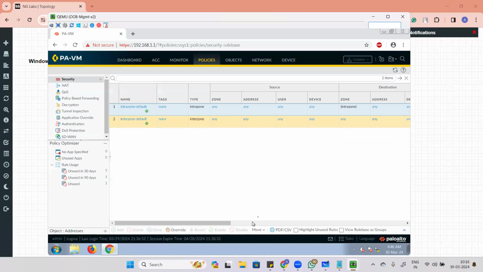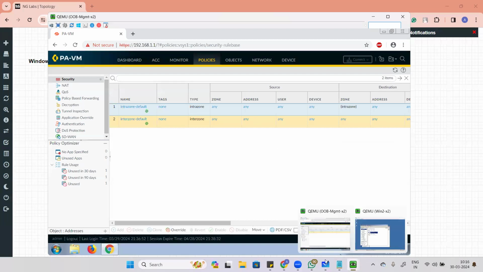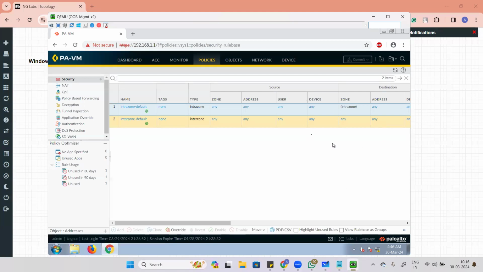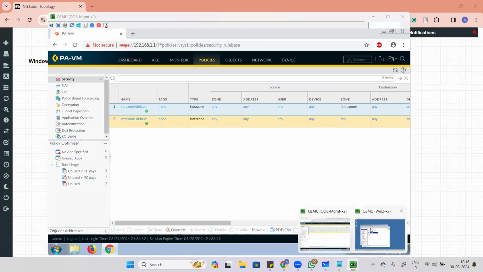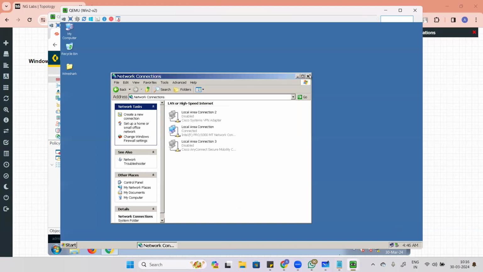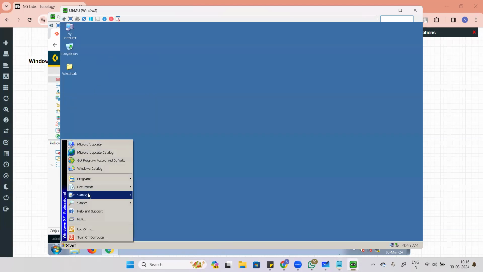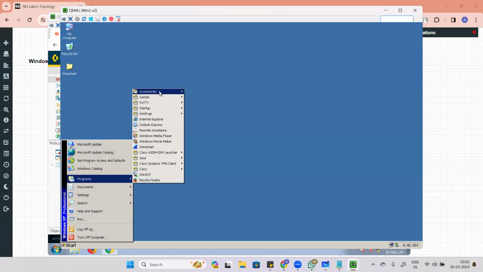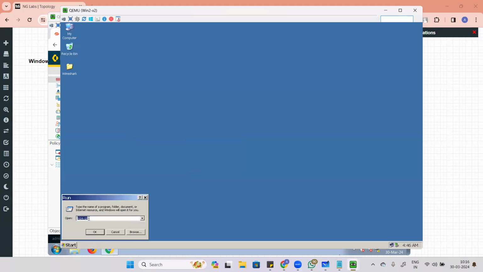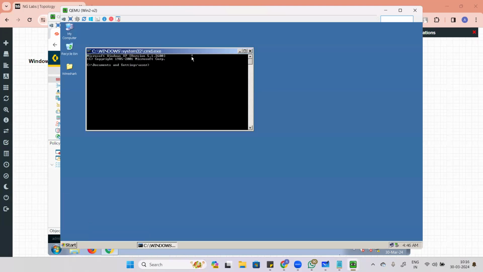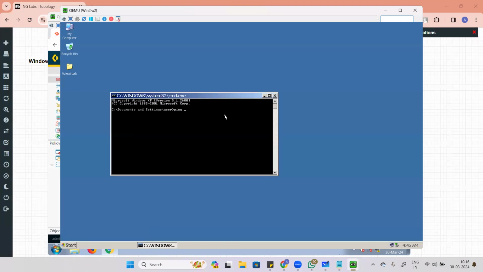Okay, no, it's fine. Let's demonstrate the traffic first, because there is no policy as of now. Let's see if we are able to reach out to the internet or not. Okay, so this is my Windows machine. This is my command prompt. Let me try to ping 8.8.8.8. We are not able to reach 8.8.8.8, right? It says request timed out.